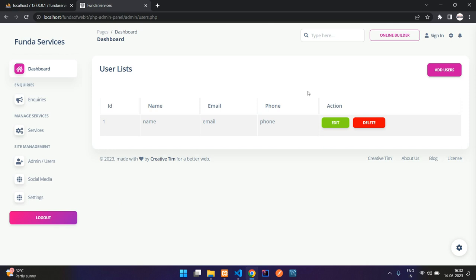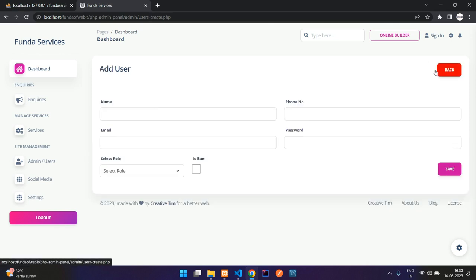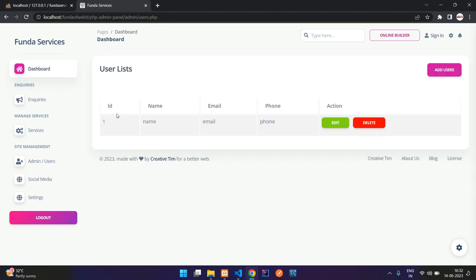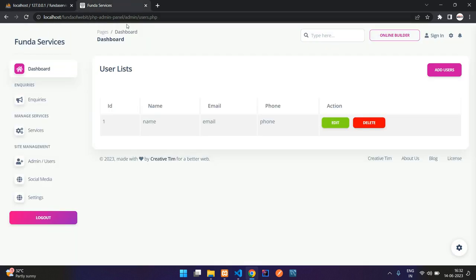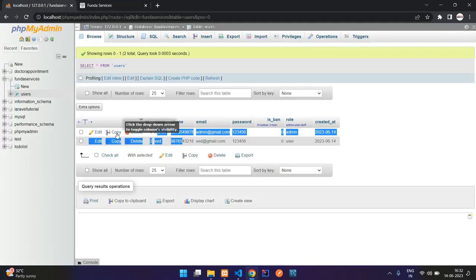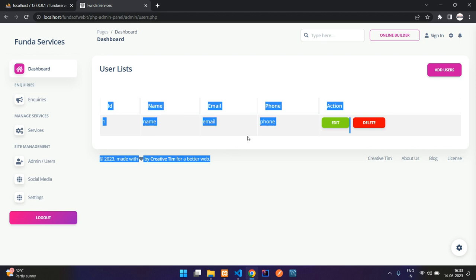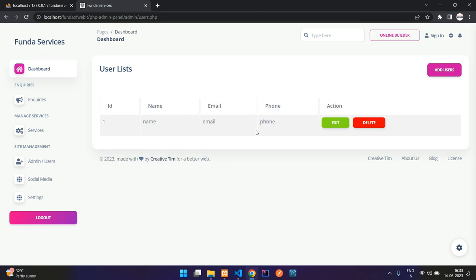So guys, in the previous video we have seen how to add the user or admin with his role, okay? And now in this video we are going to fetch the users whatever we have added. So let me just show you my database here. On my users table I have two records which we have inserted in the previous video, and now we are going to fetch this data in our users table, okay? So guys, now let's get started.